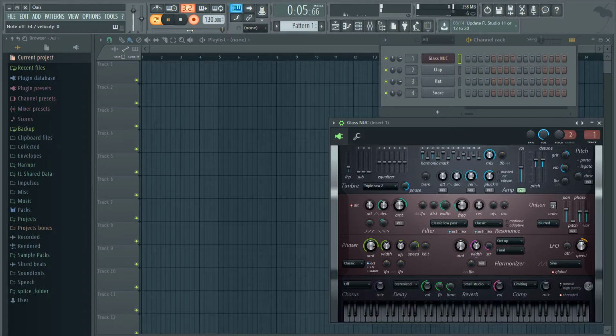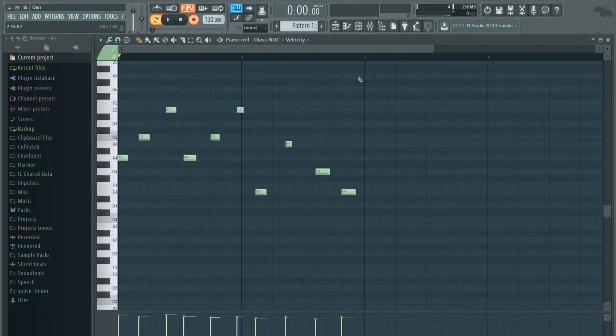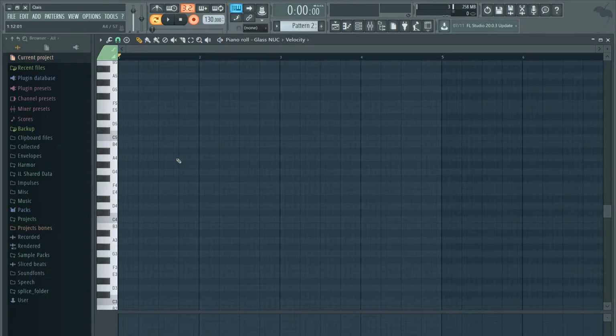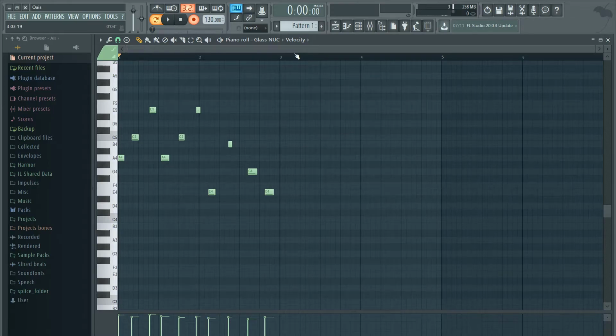Alright, so I messed up, but that's actually a pretty good example. Let's say I did mess up, right? I'm going to go here to my piano roll. This is where I recorded. If you're on pattern 1, you're going to record in pattern 1. If you're in pattern 2, it obviously is going to record in pattern 2. Let's go back here to pattern 1, just so you guys know, refreshing.